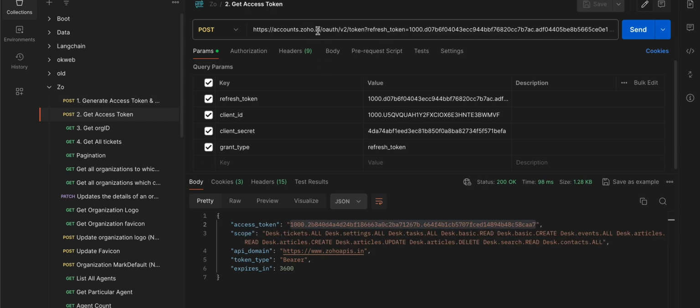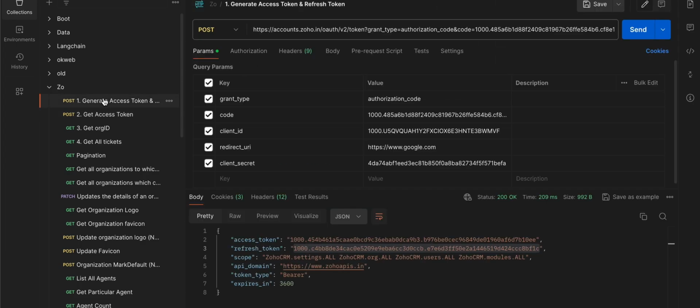Again, instead of .in, you will have to use your own country code. Here you can pass your own refresh token, pass your client ID, client secret, grant type, and here you can see it will give you the access token. So I'll quickly go to this. I'll just copy this. I won't generate a new access token because this is not expired yet.